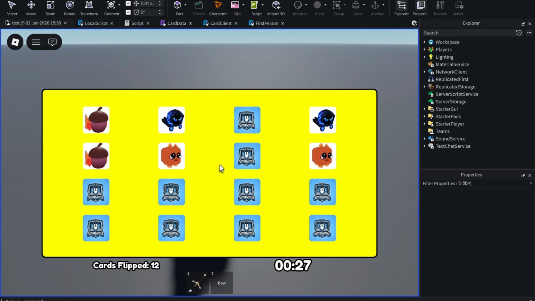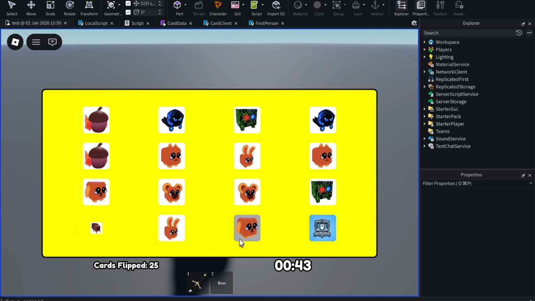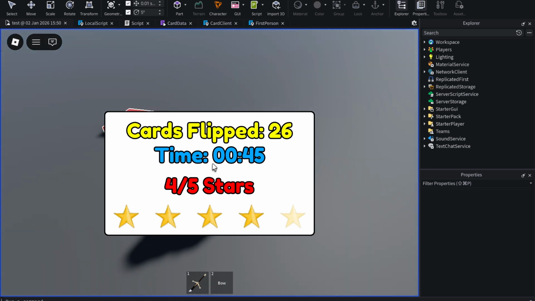I'm just trying to find one, bro. There you go. Oh, the bear right here. This one there. The ant. I think it's this one. Yep, there you go. Doggy, doggy. Boom! Got 4 out of 5 stars. And then I flipped the cards 26 times. Got a time of 45 seconds and 4 out of 5.